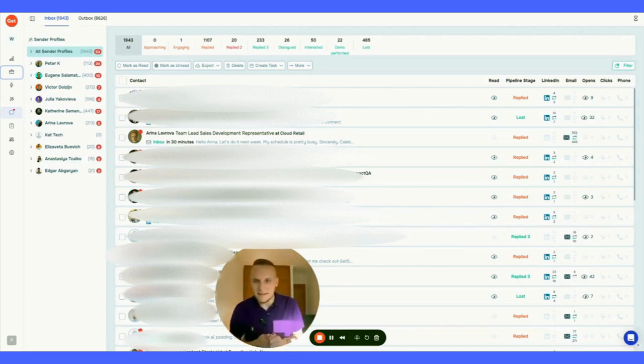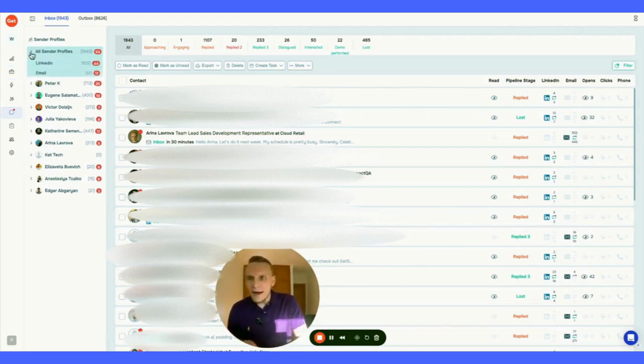And now let's look at this unified inbox, which is brilliant because since you have this architecture with all the sender profiles in a single place, you can as well access the unified inbox where you can communicate with your prospects from all of the sender profiles all in one place.